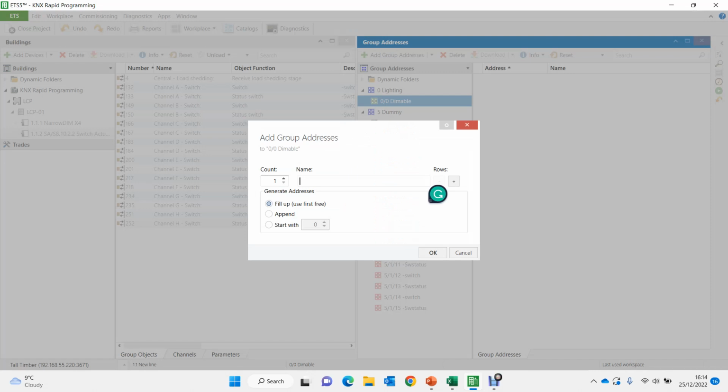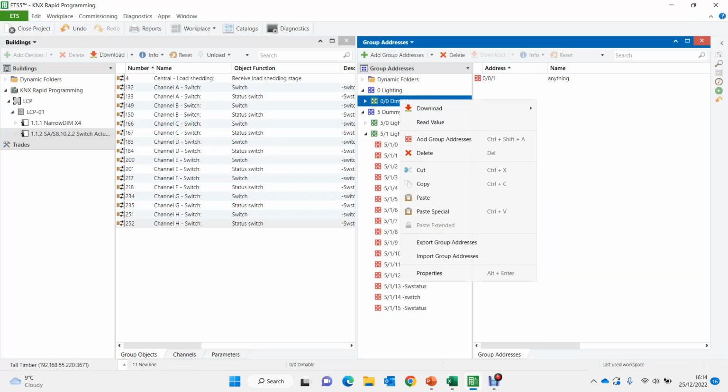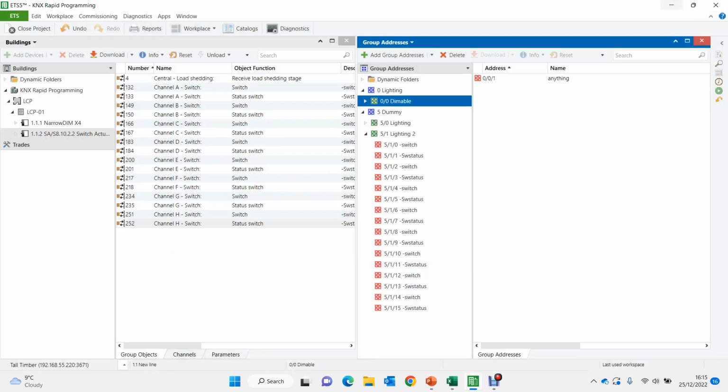Just anything else, right? Anything here. I'm going to change this name. Everything is going to get changed. Export group addresses. I'm going to just change it to Rapid Programming. Save, and that's done.